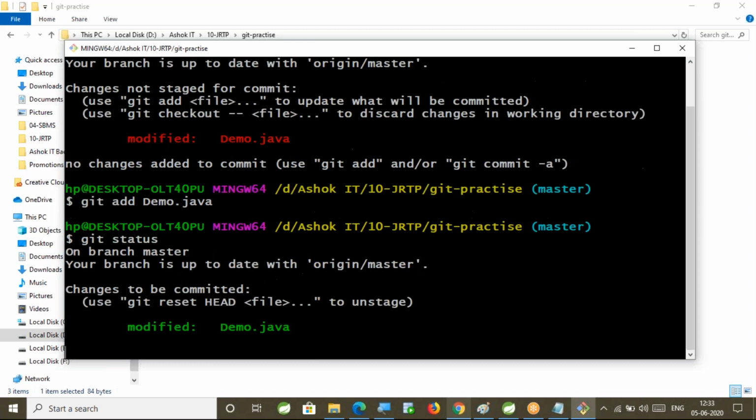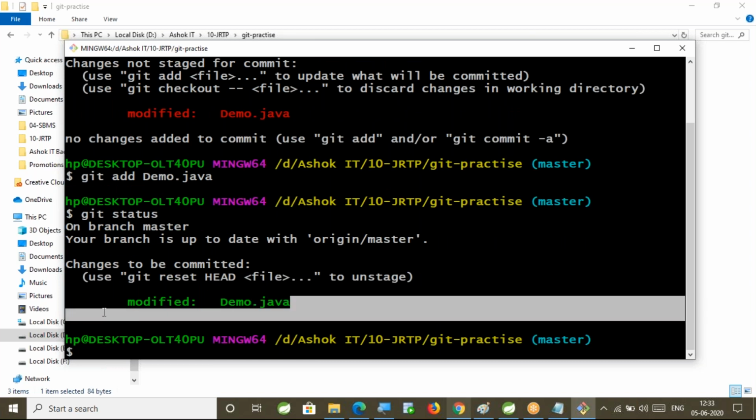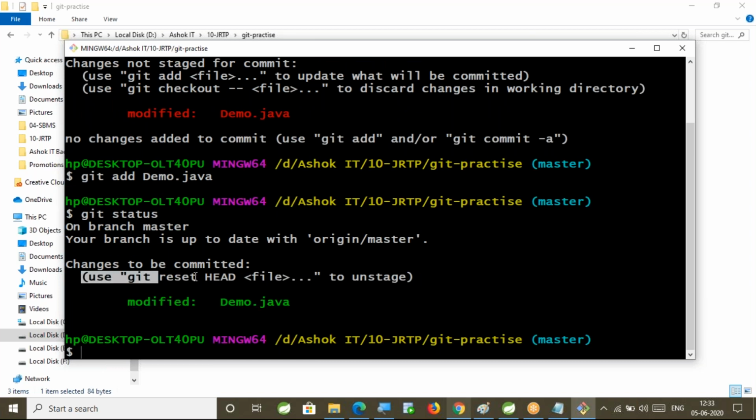Git status. Yes, that file is ready for commit. Changes to be committed. This file is modified. Now if you observe, it says git reset to unstage. Earlier it was saying git rm to unstage. So when you stage an untracked file, the rm command is used. When you stage an existing file, the reset command is used. A thin line difference is available. So when to go for rm, when to go for reset: if the file already exists in the repository, to unstage that file, use the reset command. If the file is brand new, then to unstage that file, use the rm command.